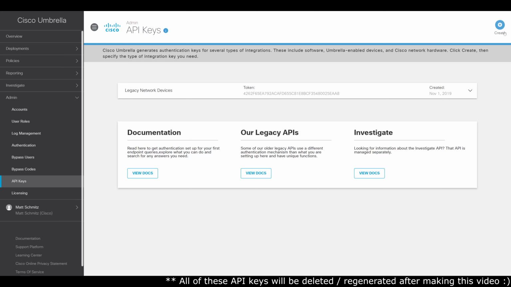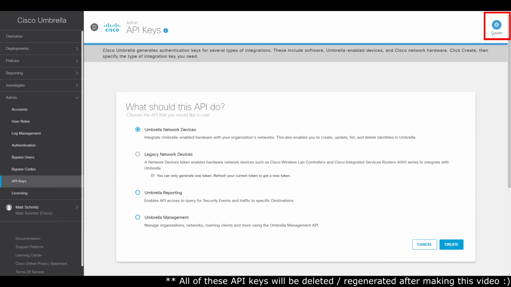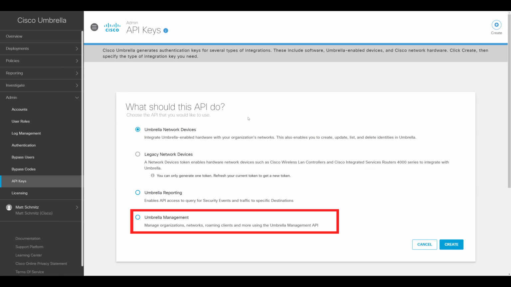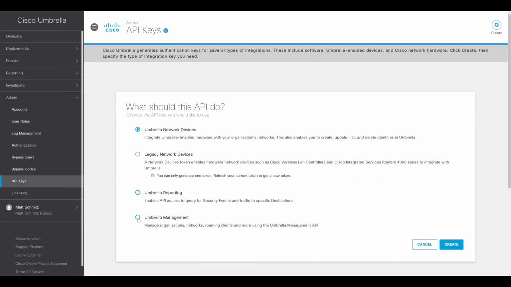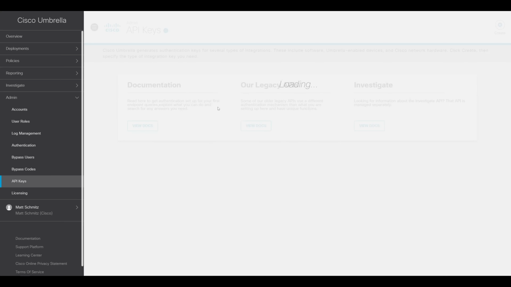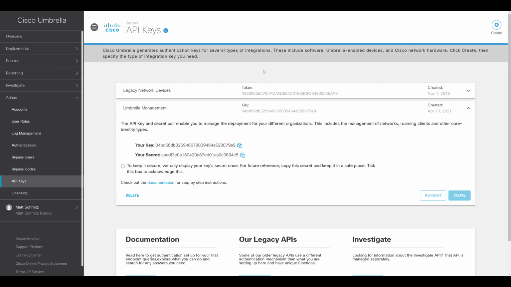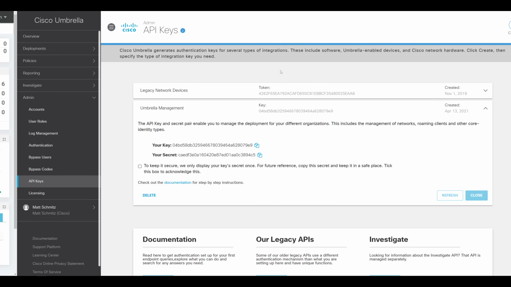So now that we're on the API keys page, we'll go up into the upper right corner and click Create. We will select Umbrella Management because we'll need our WAN edge devices to have the ability to edit and create new configuration. And we'll hit Create. And now we'll be presented with our API keys. So let's go ahead and jump over to vManage and get rolling.